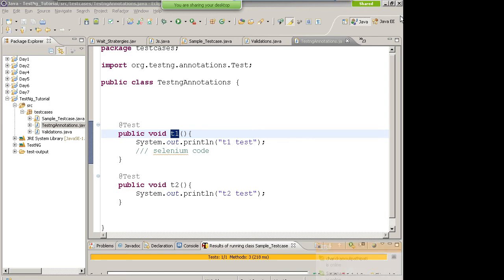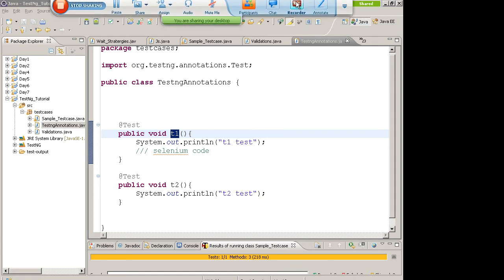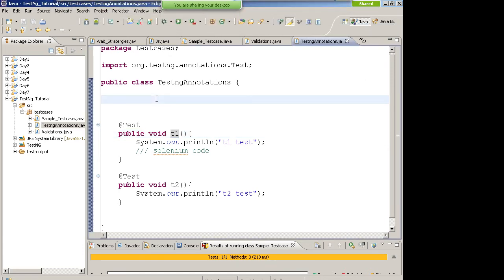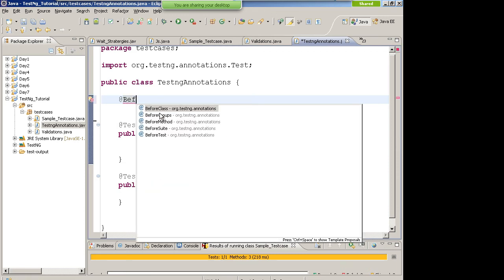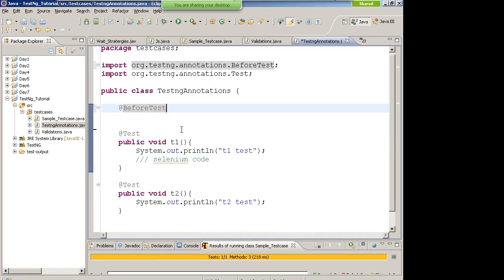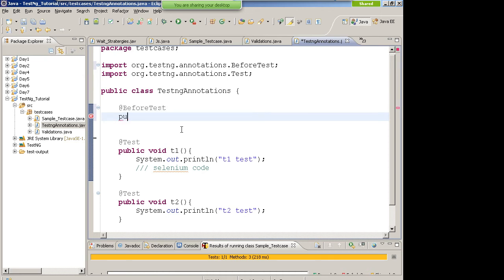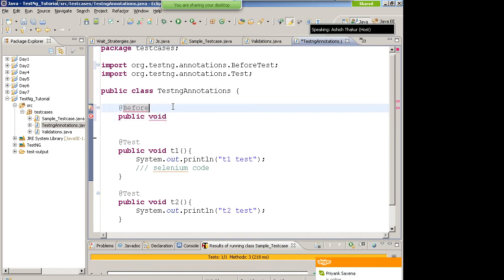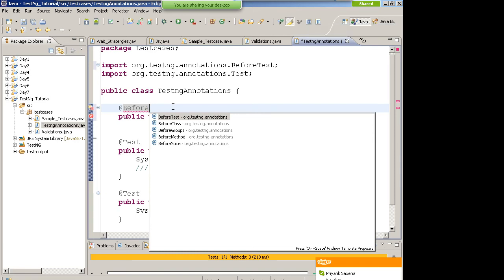Now, suppose before starting these test cases, I want to do something. So we have other annotations as well. You can write over here at the rate before test, and you write public void. You just write before and hit control space bar. So you will get all the annotations which start with the word before. Suppose out of curiosity you want to know how many total annotations are there in Testng.